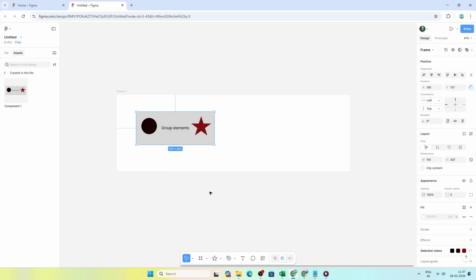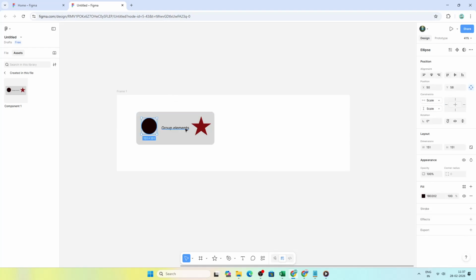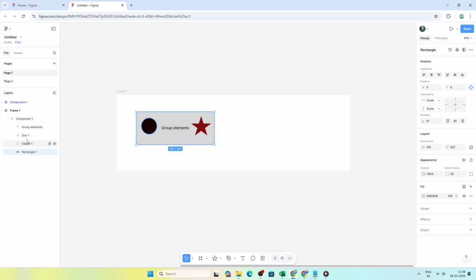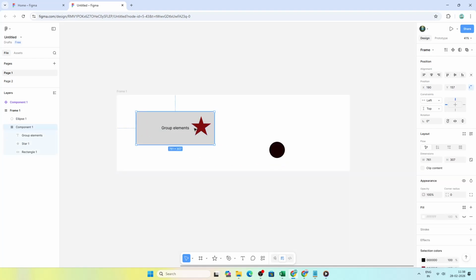The moment you do this, you are breaking the link to the original component. Think of it as converting a locked, reusable part into regular layers you can fully control. It will no longer update if the master component changes, which is perfect when you need one-off edits and custom layouts. Now that it's detached, you can click into the content and drag the internal elements anywhere you like.